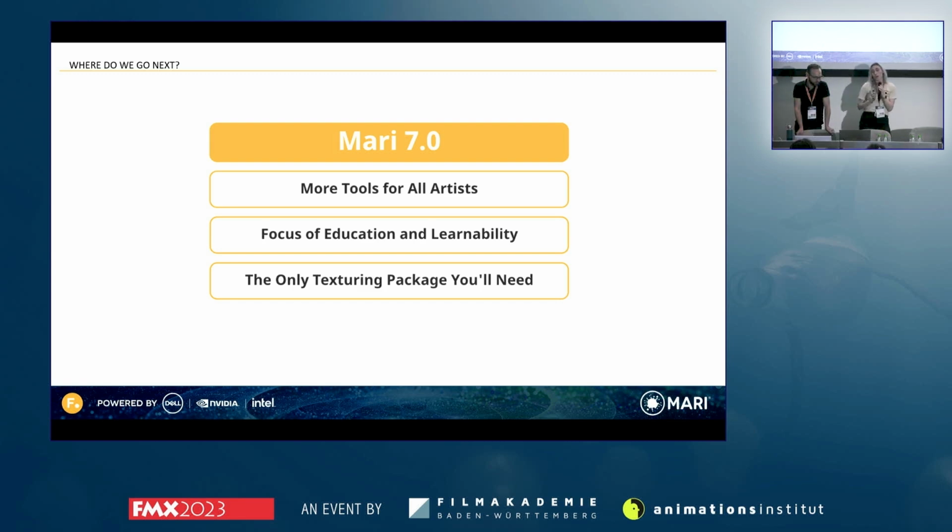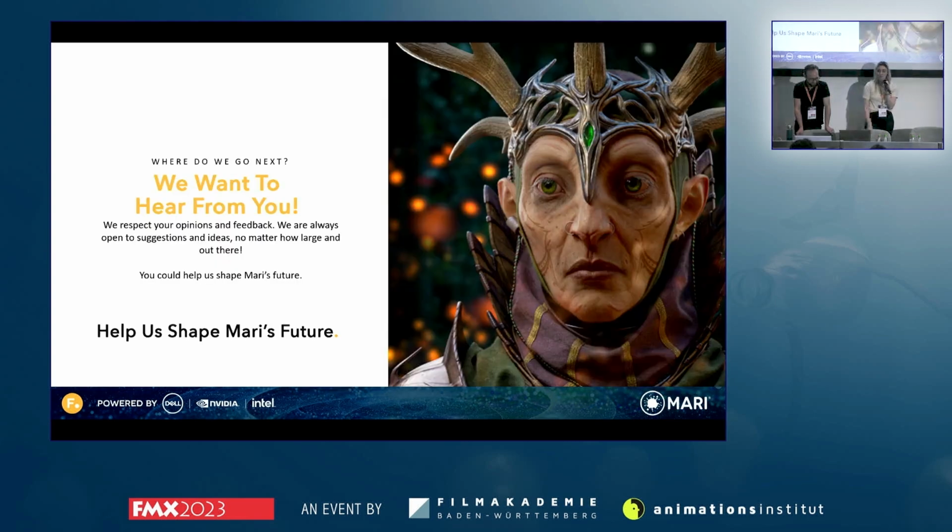But instead, I want to share some of the key concepts that we consider to be the cornerstones of what Mari 7 and beyond are going to deliver to you. So first and foremost, Mari 7 will be for the artist. Whether you are working in a studio or as an individual or a student, we will provide more tools that will power your creativity. We also know that learning Mari and teaching Mari is not always the easiest, and we do want to change that. And finally, we want Mari to be the favorite tool in your palette, the only texturing package that you'll need.